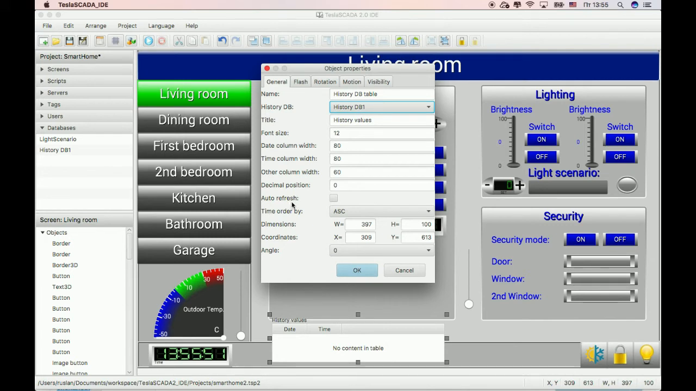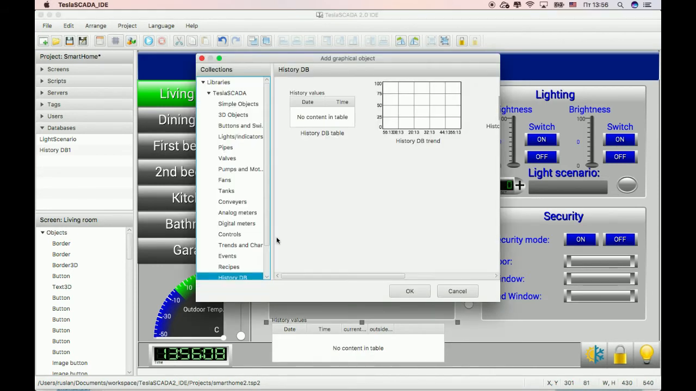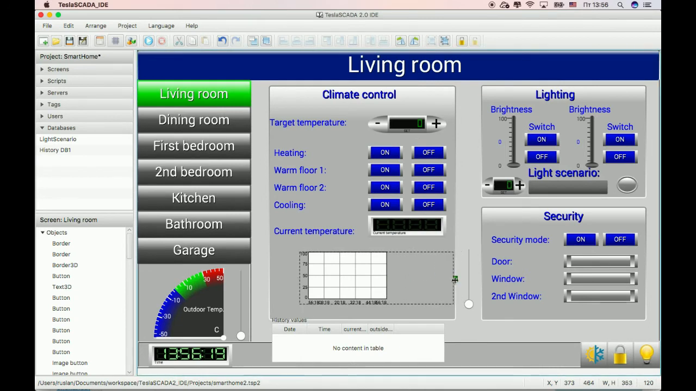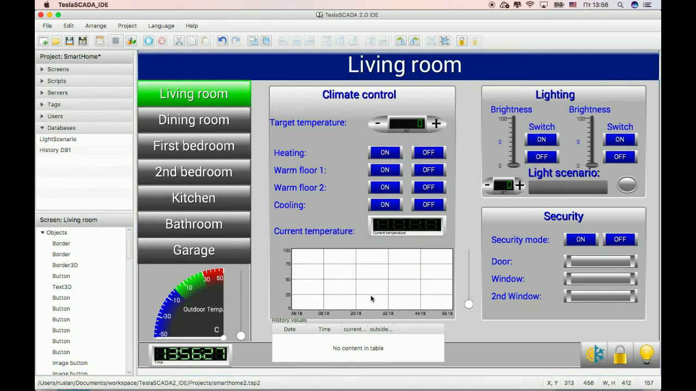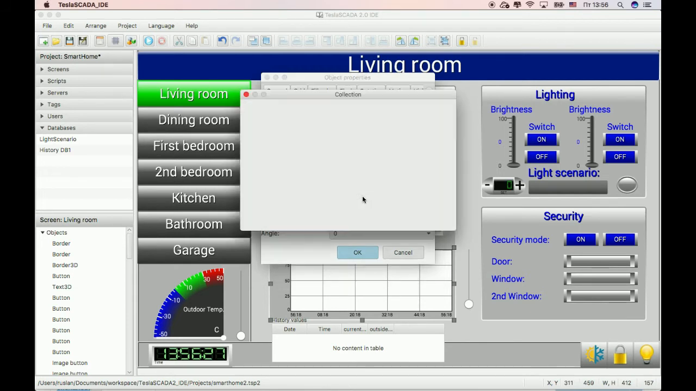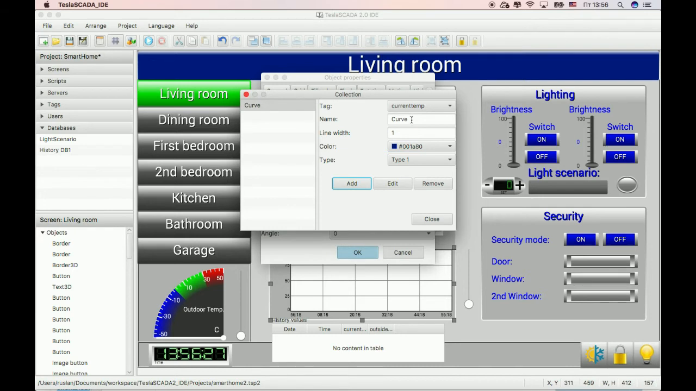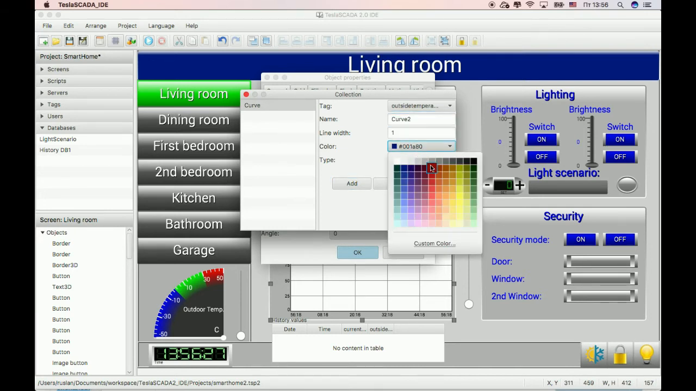We add in this table possibility to refresh and change time order. For example, descent. And add new object from this library, history database trend. Expand this object and let's set up bind to history database, and check refresh, and add collections. For current temperature, choose blue color, and for outside temperature, choose red color.